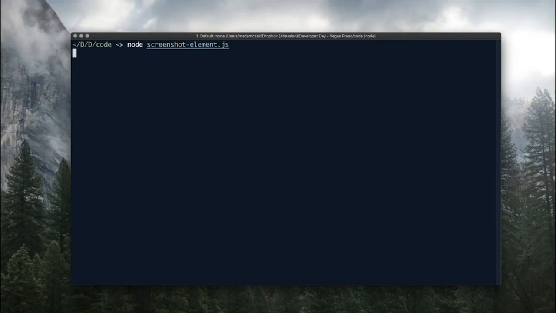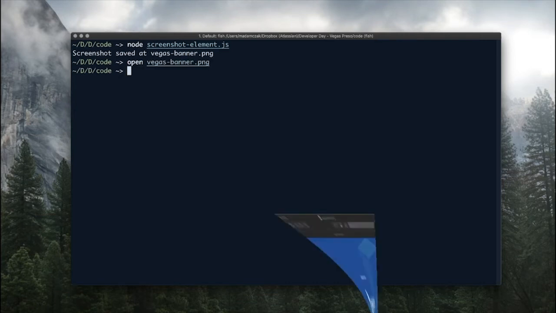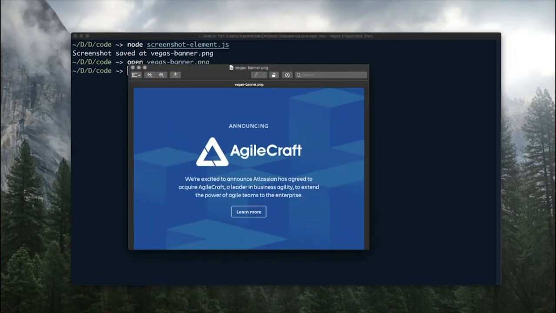So this time we'll run our second example that is taking a screenshot of the banner element from the Atlassian.com page and saving it to a file. So as you can see, it takes just really a few seconds to do this. So we have our file ready on our disk.